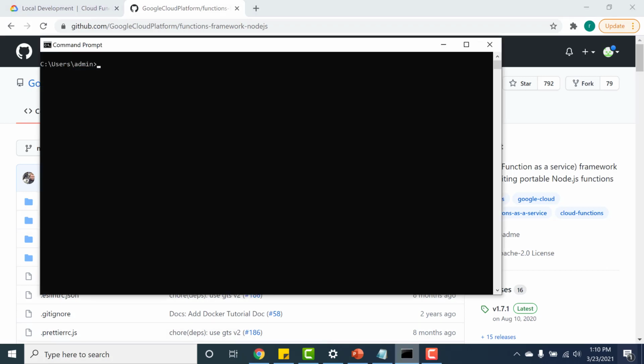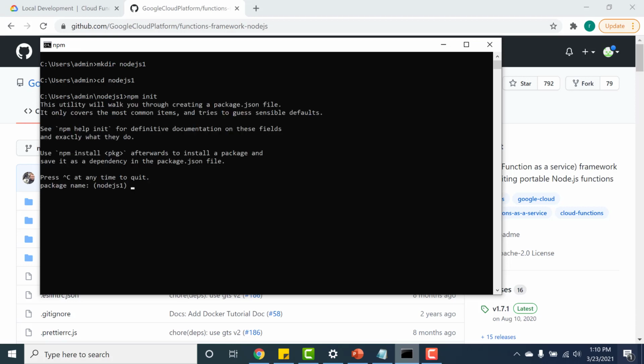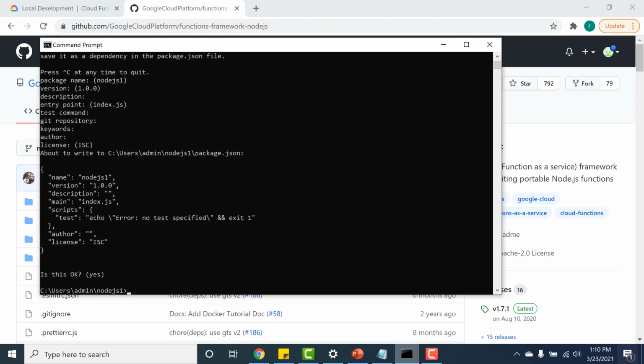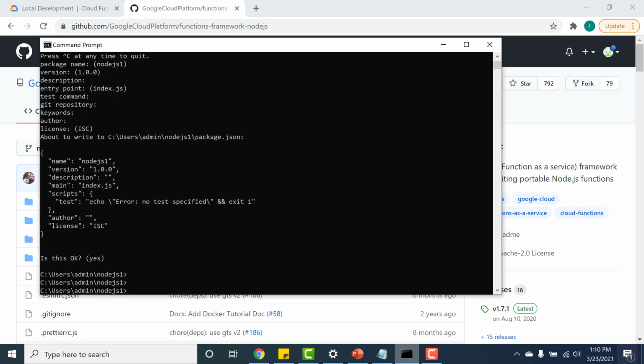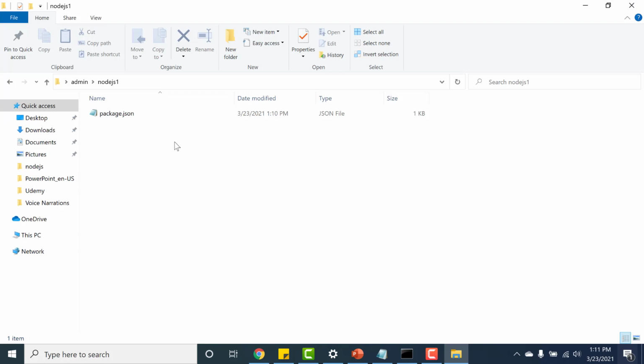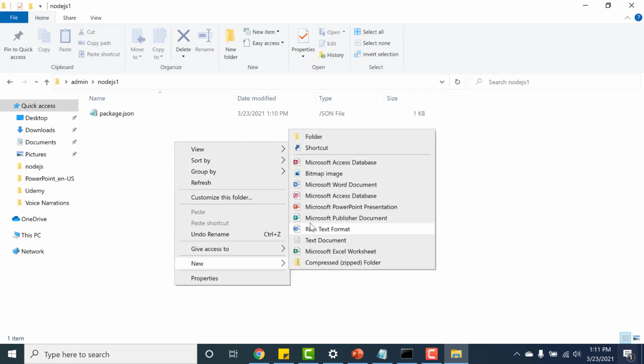To run this locally, the first thing I will do is create my Node project. So let me make a new directory and go into it. Here I'll do an npm init to create my npm project. I'll just choose everything as default. Then I will create my index.js file in my directory.